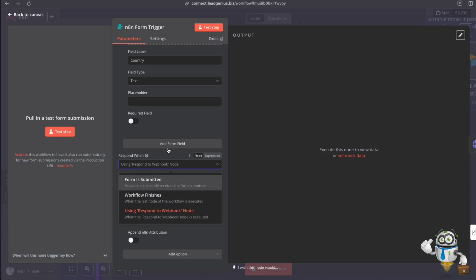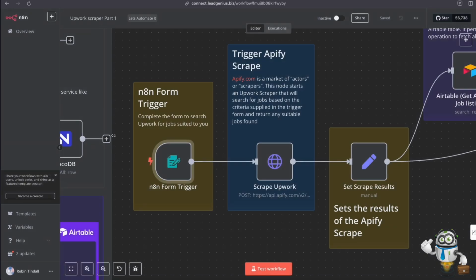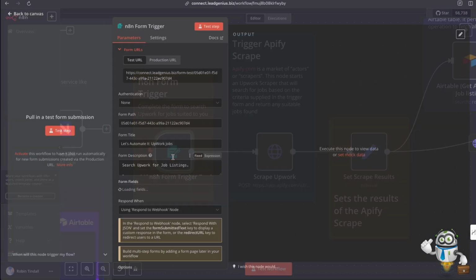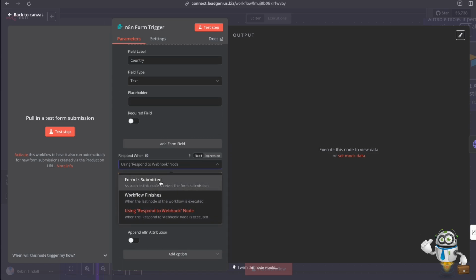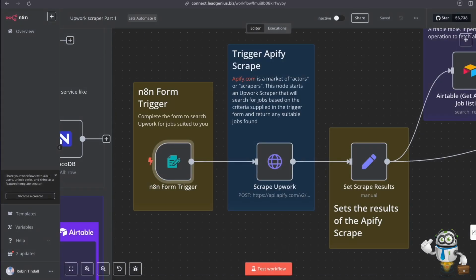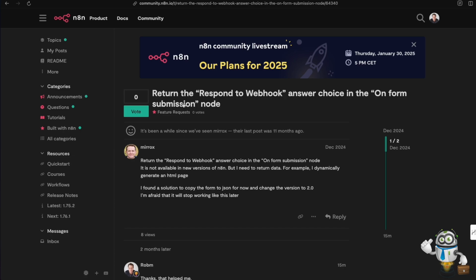Now, I've got a little bug in my n8n that you may have on yours. If you pull this form node in out of the tray, this is certainly what's happening for me, you may not get this last option. It might just give you these two options, nothing else. I'm not sure what's going on there. I had a look in the n8n forum and found the post. There it is. Mirox here found a solution: copy the form to JSON for now and change the version to 2.0 and that should work. I tested that, it works.